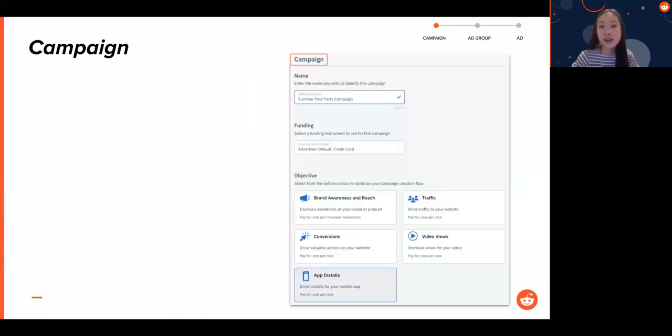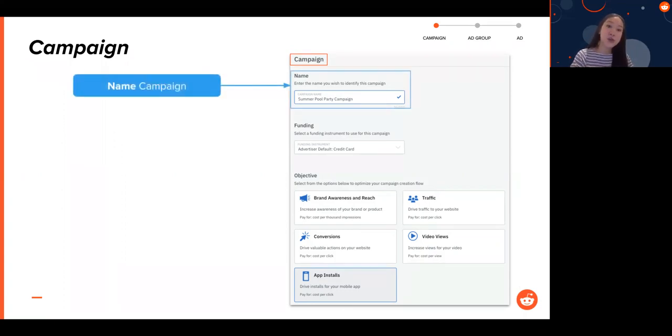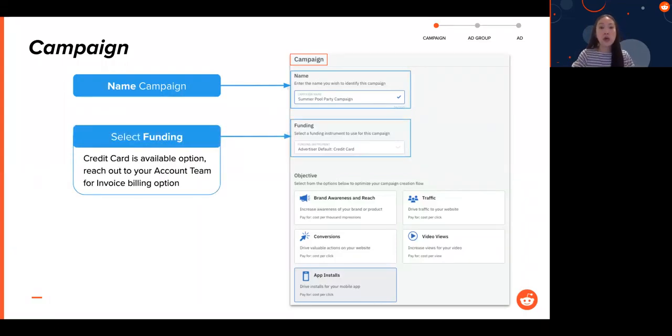And I am going to take you guys through each of these steps a little more in depth, starting with campaign creation. So when you're on the dashboard and you're building out your new campaign, the first page you'll see is this campaign creation module. And the first thing you're going to be asked to do is to name your campaign and then select your funding. So for many of you, it'll probably be just selecting the credit card that you want to have fund your ad campaign. For those of you who want to be on invoice, we do offer invoice billing for our managed clients, and you'll just need to reach out to your accounts team to get that set up.